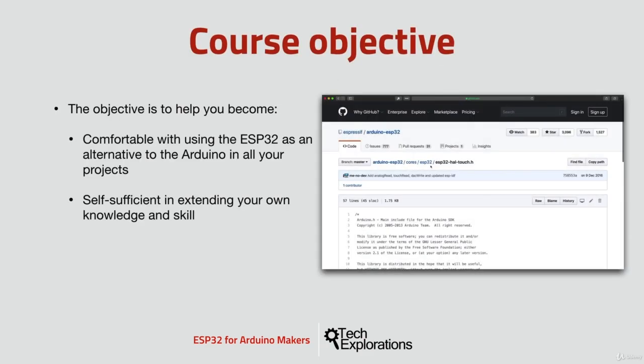The course objective is simple. First, the course aims to make you comfortable with using the ESP32 as an alternative to your Arduino in all of your projects. And from that point onwards, to make you self-sufficient in extending your skill and knowledge.